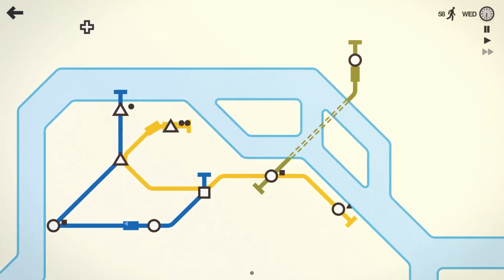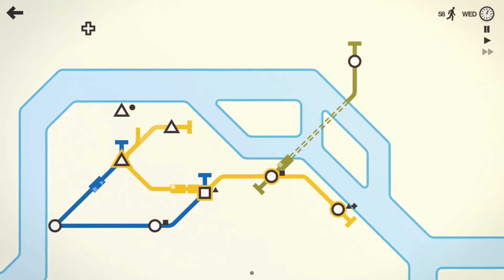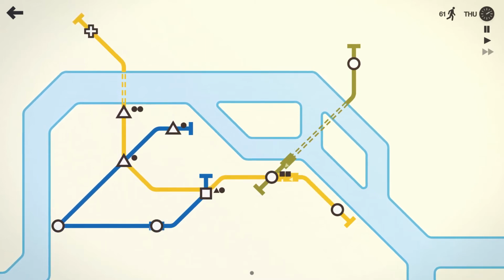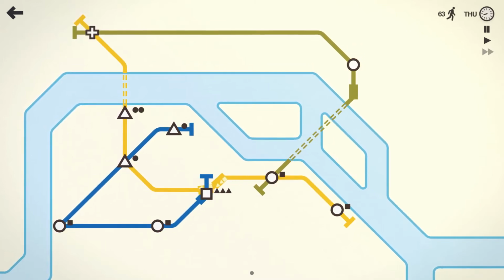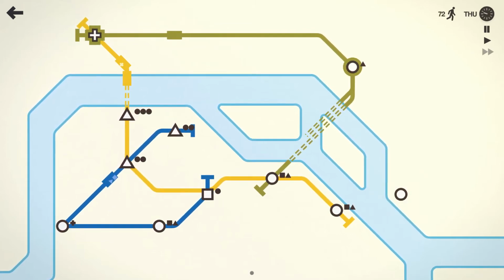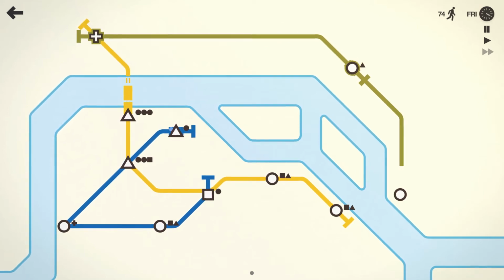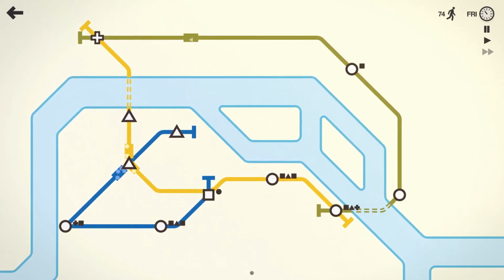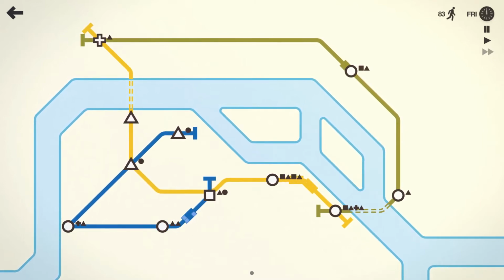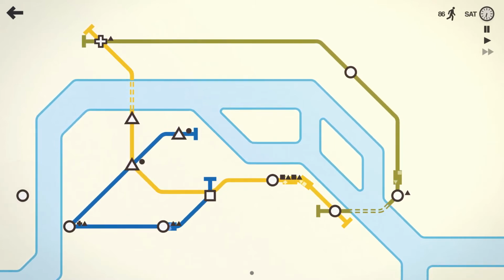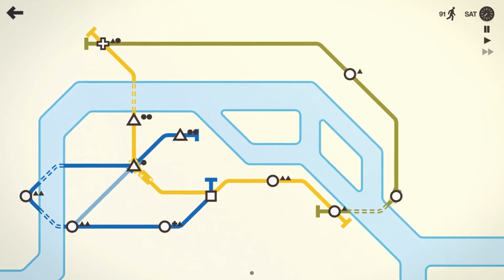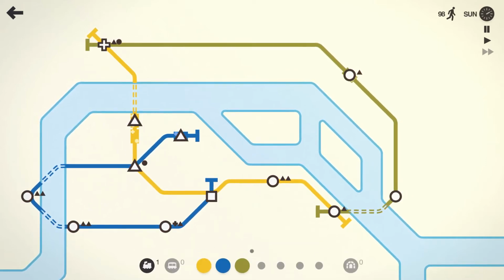And we're going to have yellow go across to here. And then we're going to have olive go over there as well. See, as new destinations pop up, you gotta constantly adapt and change your strategy to make sure that everywhere is getting serviced. Okay, so that takes up all my river crossings, so I've gotta be careful now.